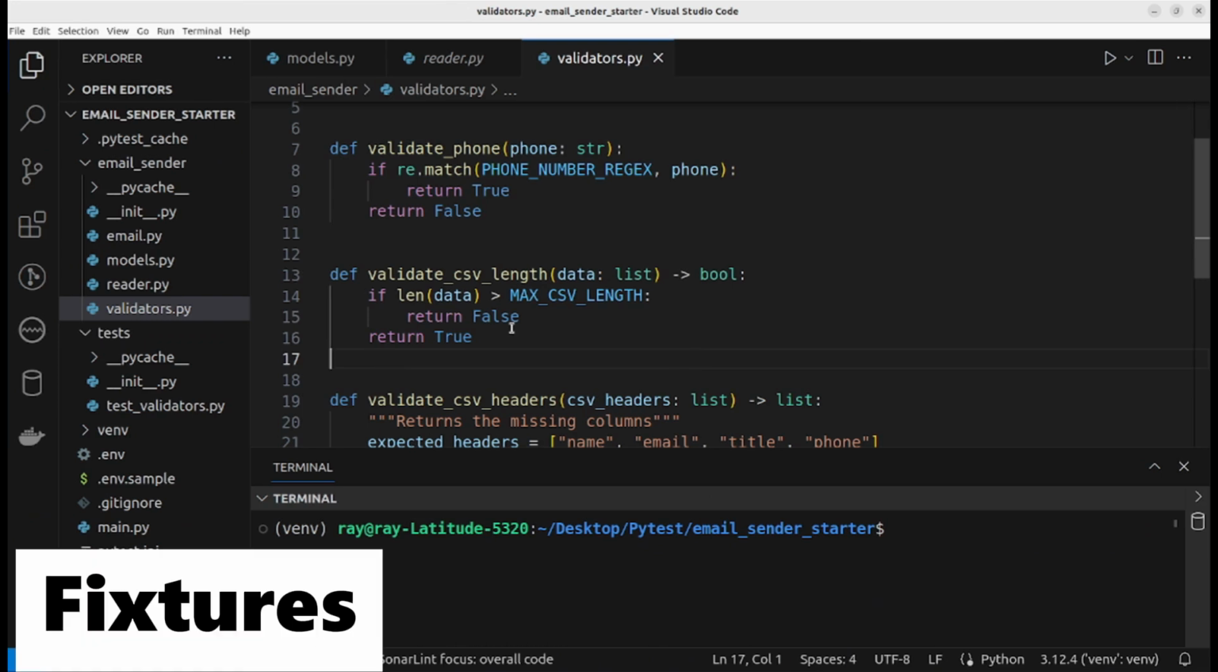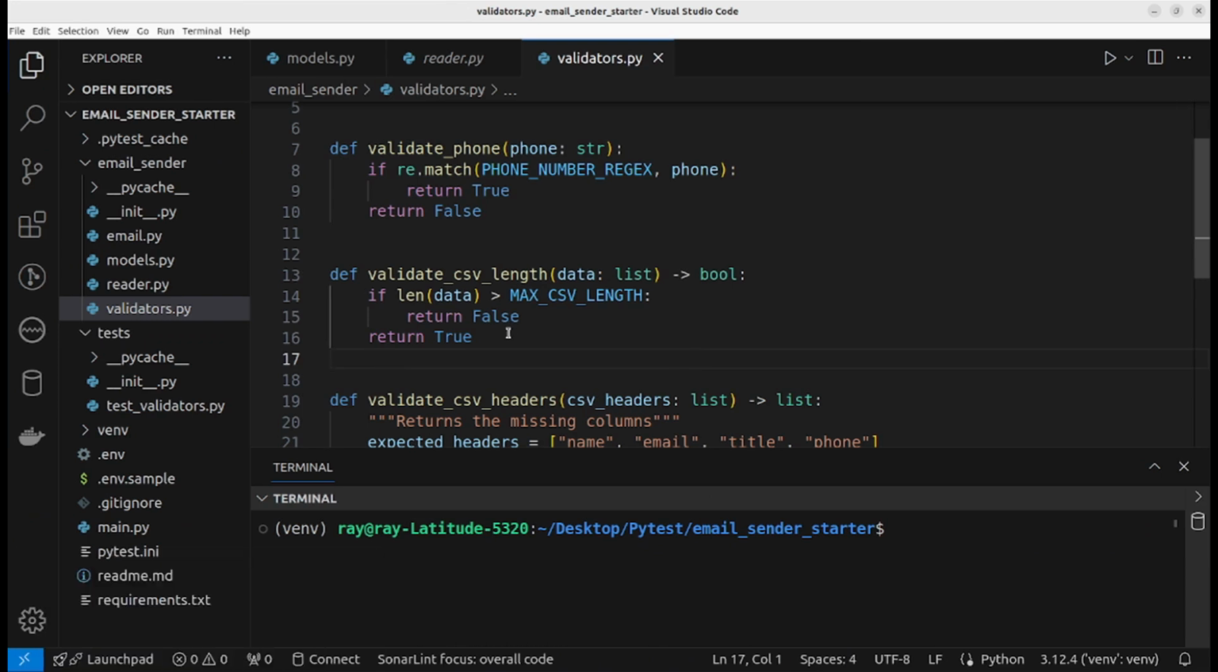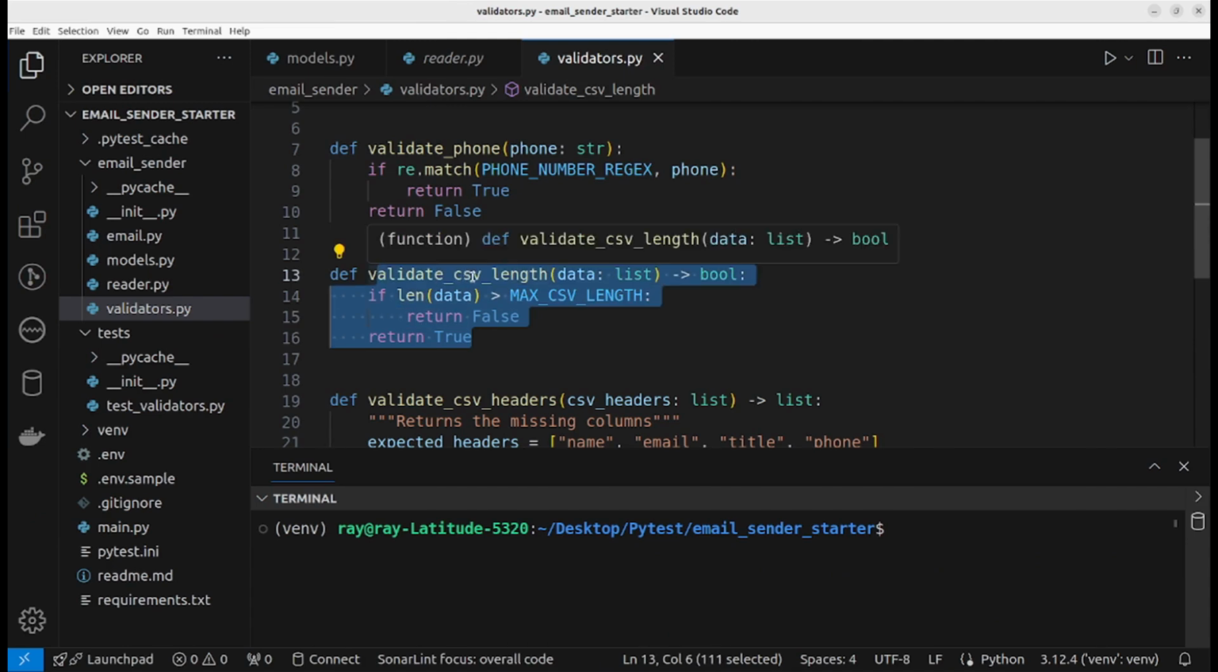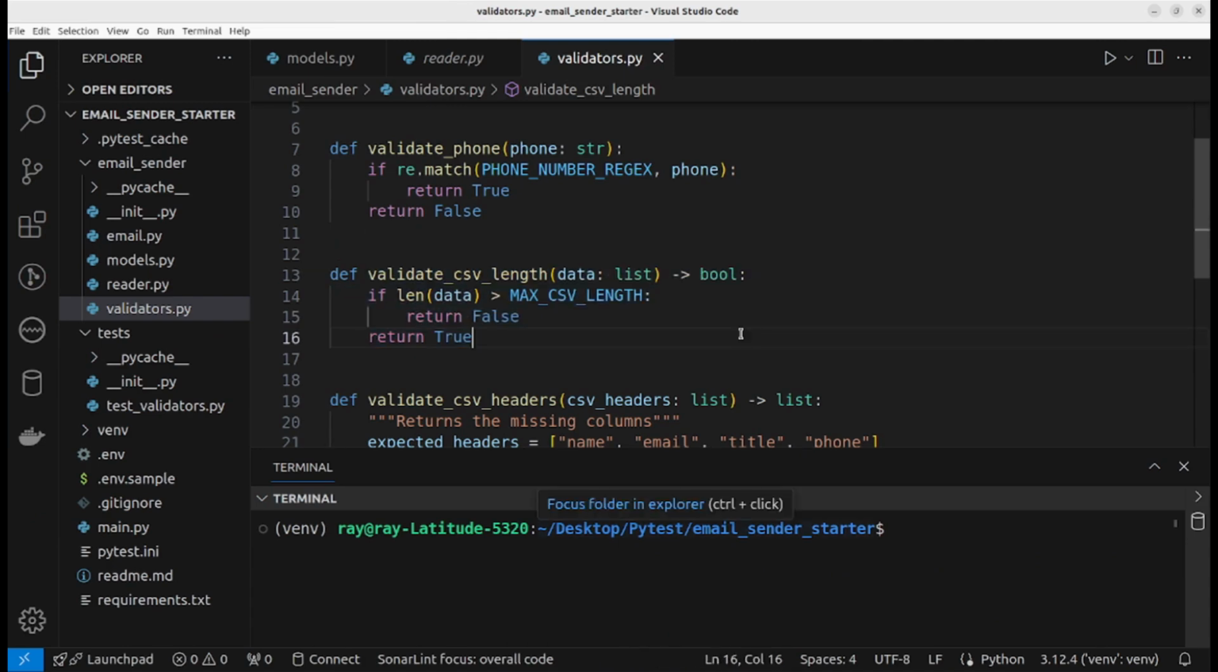Alright friends, the first assignment is to write a test for this function, validate CSV length. Let me know if you are able to do that.